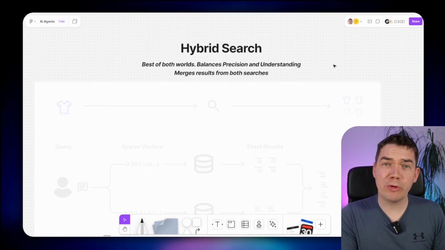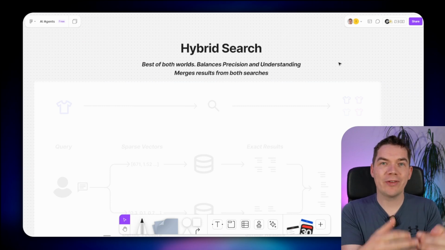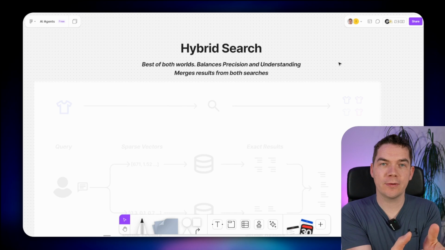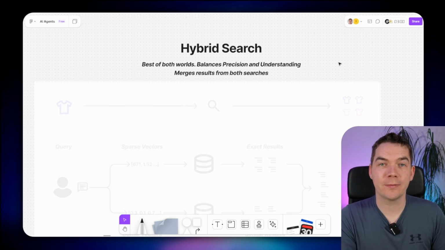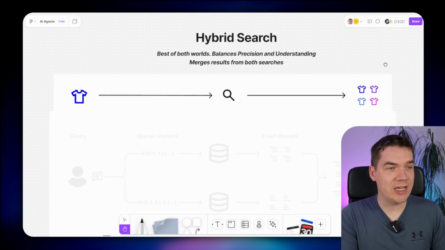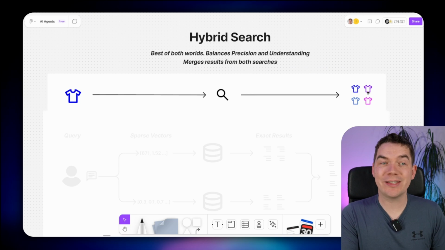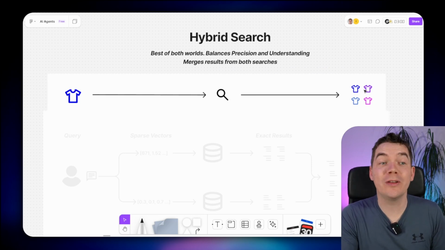This is where hybrid search kicks in, because you have the best of both worlds. You have the precision of keyword search, as well as the semantic understanding of vector search. Within this approach, you're merging the results from both systems. So the customer looking for the blue cotton t-shirt is going to receive a result set that has the blue cotton t-shirt at the very top, but then it also has other similar t-shirts that they might be interested in.